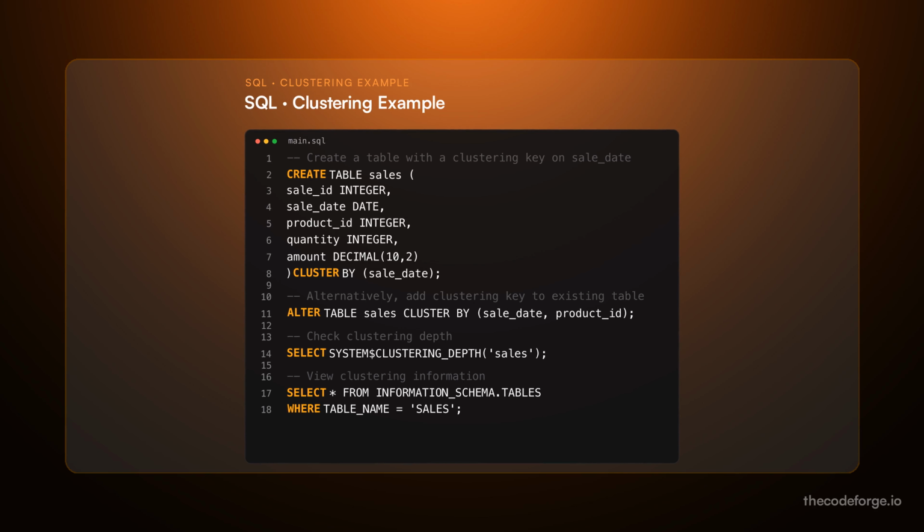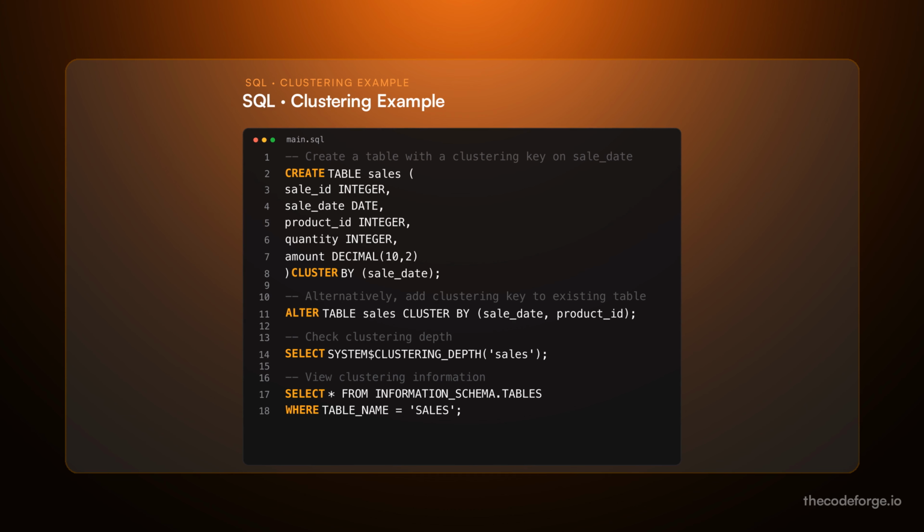We create a table with a clustering key on sale date. You can also add clustering to an existing table. Use system$clustering_depth to check how well clustered your data is. A depth close to 1 is ideal.